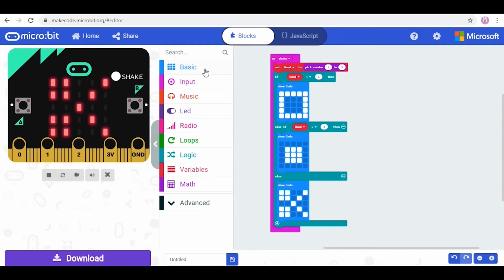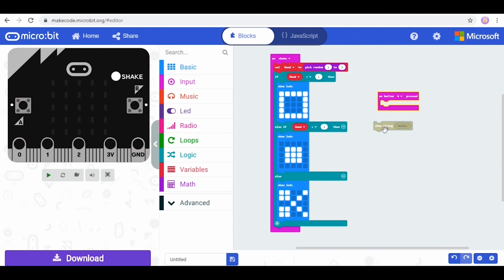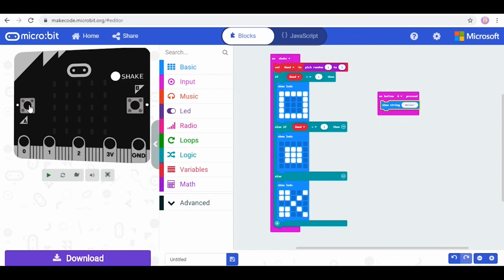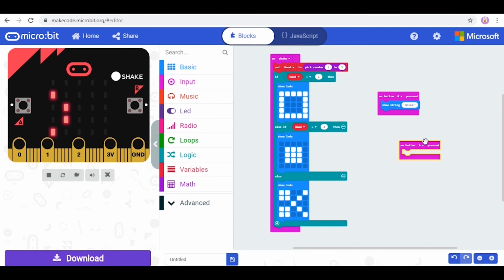You can improve your coding now by using some of the basic functions. So you can use some of the other buttons. If A is pressed, then you could show a string, or you could use input if a different button's pressed, such as B or A plus B. Can you make something else happen?